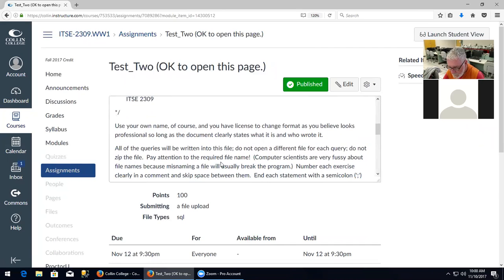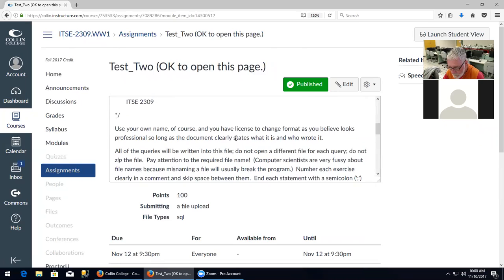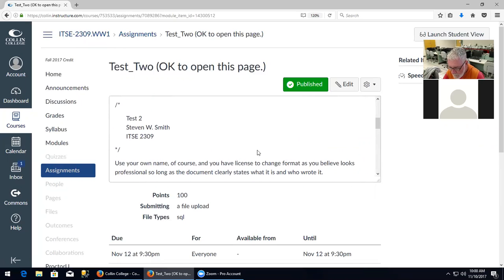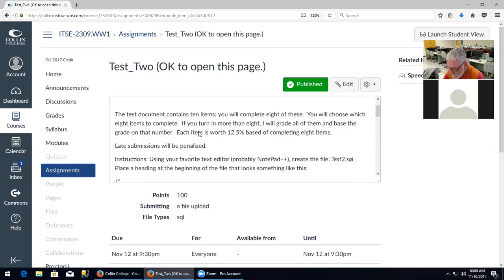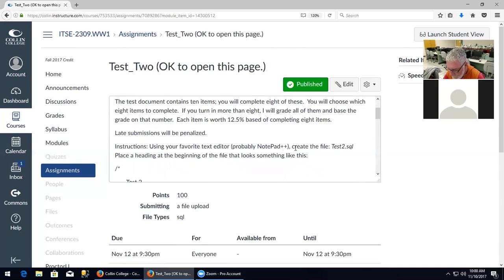You're going to open a file named test2.sql or something like that. Using your favorite notepad, create the file test2.sql. I would appreciate it if you would write the script in such a way that I can just run it. That's what I do first, run it and look for any errors. And if you comment all of your questions, it doesn't run.